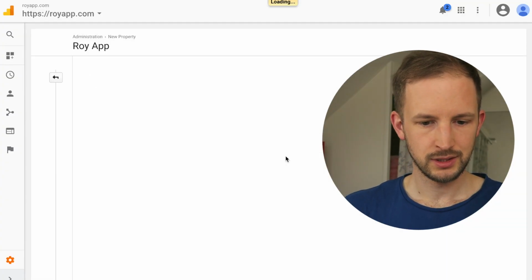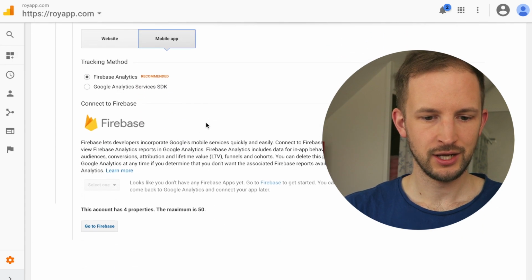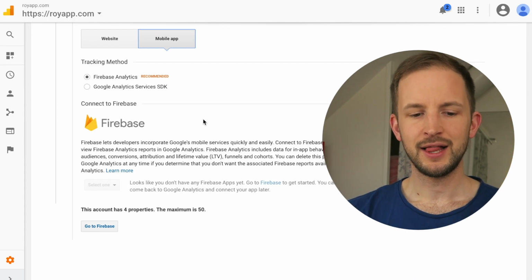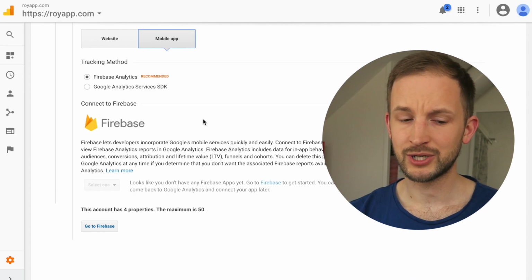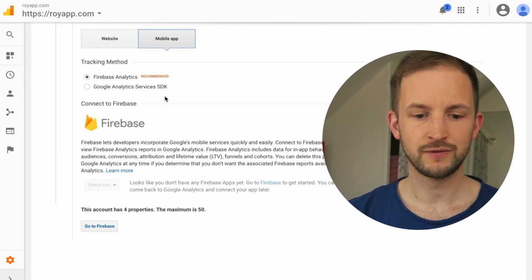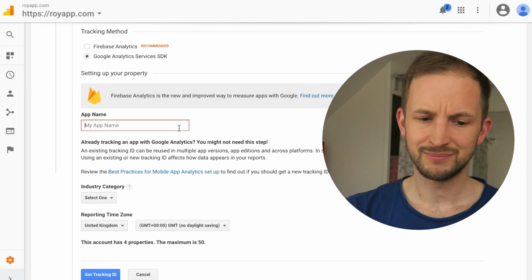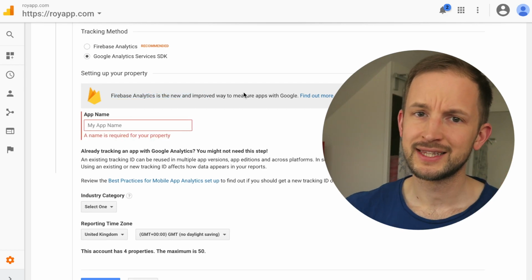Today, when you start tracking, there are two options. Either when you create the new property, choose mobile app, and we see here what is recommended is Firebase Analytics. And then there's something that was previously called Google Analytics Mobile App Tracking, but now it's called Google Analytics Services SDK. But they're really eager that you should choose Firebase Analytics. And why is that? That's what we're going to find out.